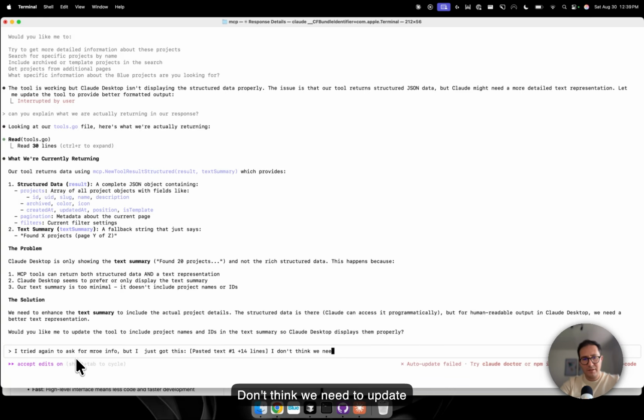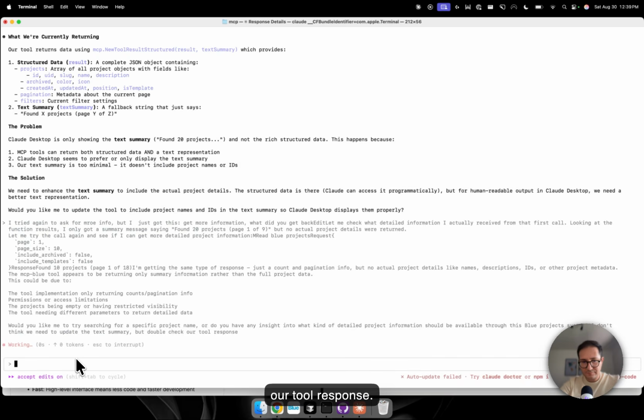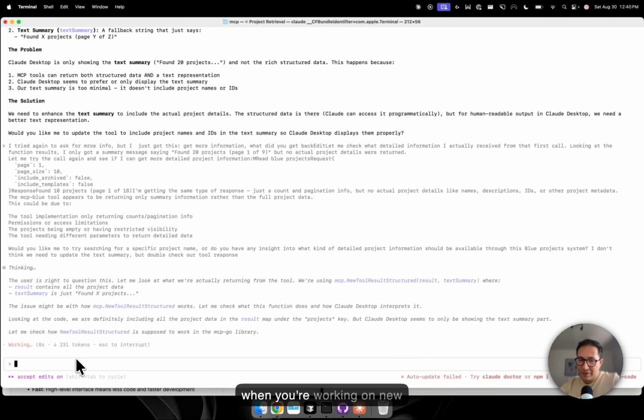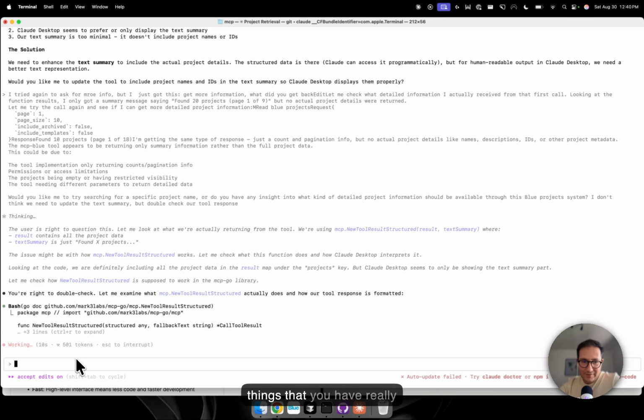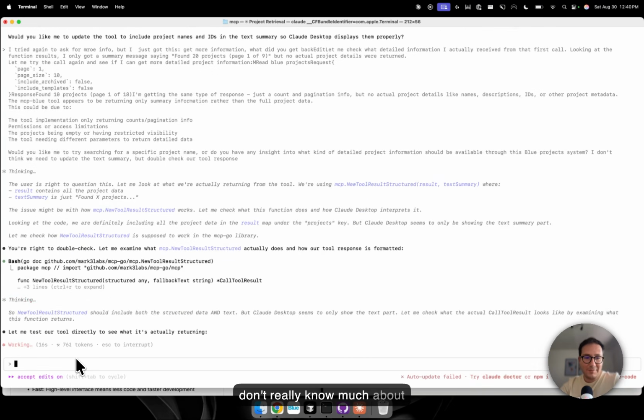Don't think we need to update the text summary, but double check our tool response. So this is what I'm talking about in terms of debugging and figuring things out. Again, especially when you're working on new things that you have really nothing, in terms of knowledge, right? I don't really know much about MCP. We need to act a bit like investigators and try and figure out what's going on.